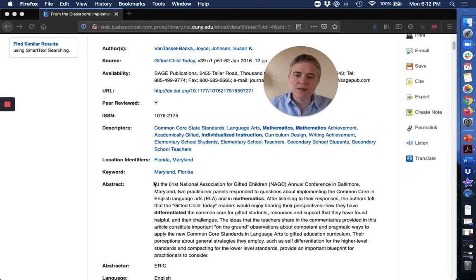Okay, down here is the abstract. So this is a description of what the article is about. I would look at this and see if this article really is worth my time, whether or not I should read the full text of the article. Just remember that you can't actually quote from the abstract. You have to quote from the actual text of the article and never the abstract.